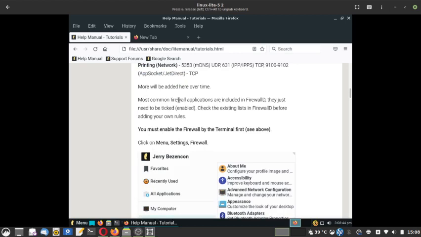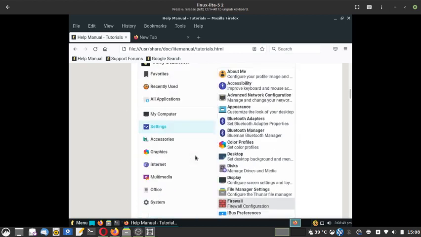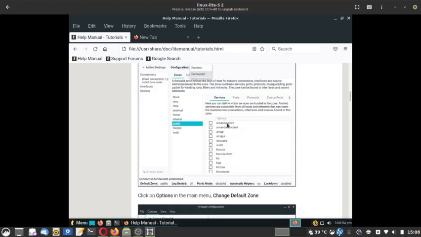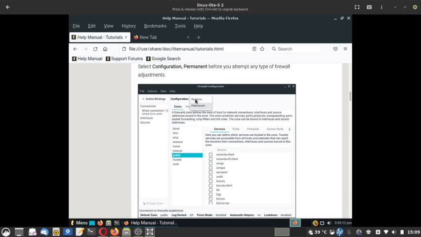So the most common firewall applications, including firewalld, just need to be ticked. So say here it is. Most of the common applications are already listed in the firewall by default. You just have to tick. So if you have the Amanda client, once you install the Amanda client, go there and tick this. So the service will be monitored by the firewall, and you can have it permanently or for a runtime. So for the present runtime only, it will be monitored.